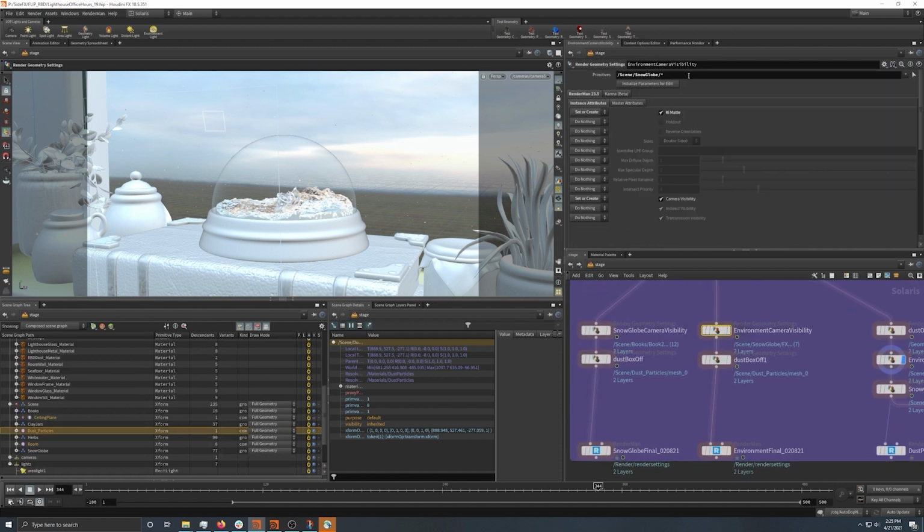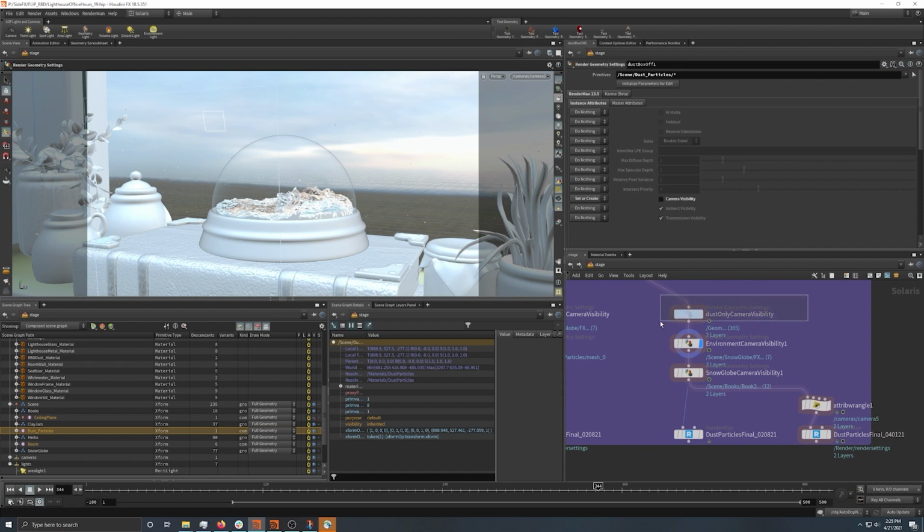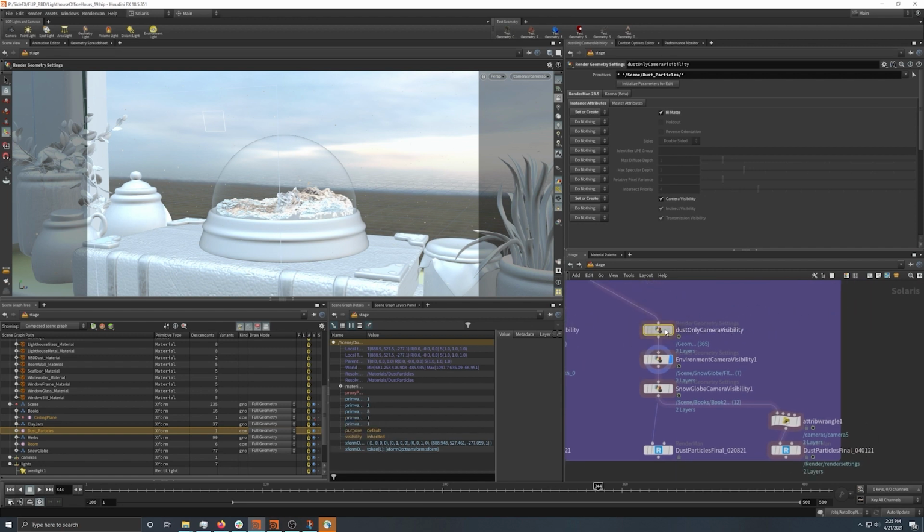And as you can see, I turned all the snow globe stuff, all the primitives under scene/snow globe, into a matte. And same thing, I turned off the visibility for the dust particles so it won't render. And for the last branch, I made everything that is not the dust particles a matte, and I turned off the visibility of the snow globe and also the environment.